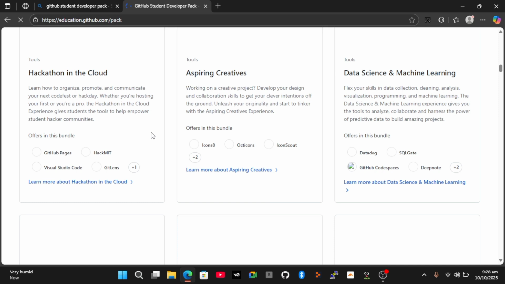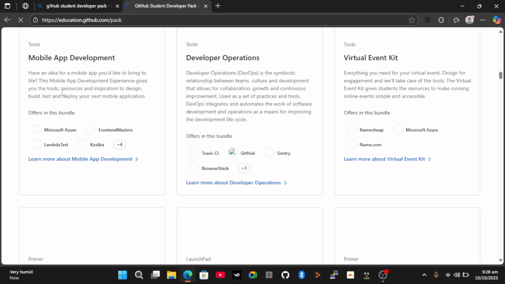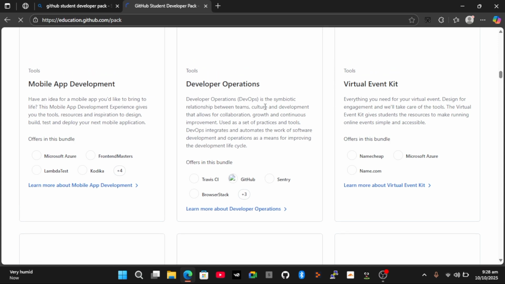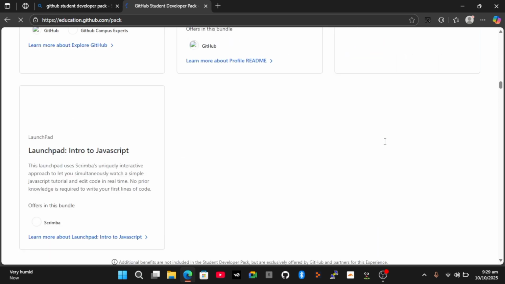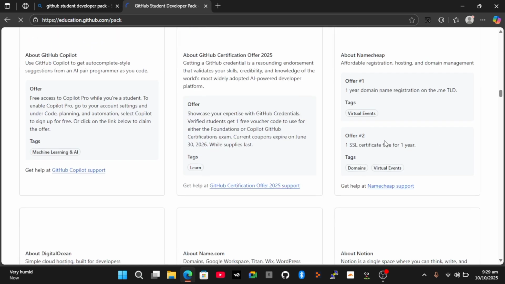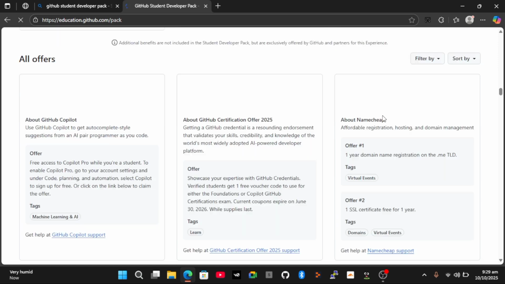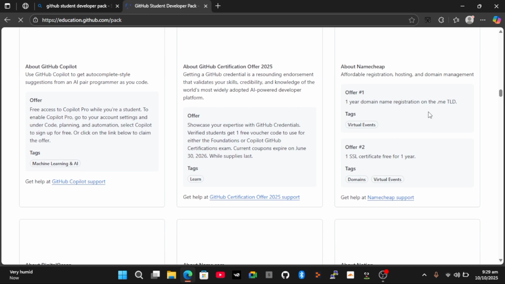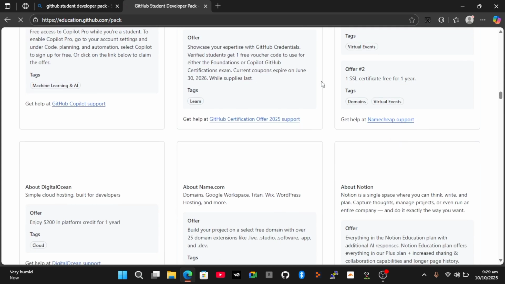You're going to learn mobile app development. You're going to get access to Microsoft Azure, LambdaTest, Frontend Masters, DevOps, GitHub, Sentry, BrowserStack, virtual events, and a whole lot. And then among all the offers, I think this one, Namecheap, I like. Affordable registration, hosting and domain management, a 1 year domain name for free.